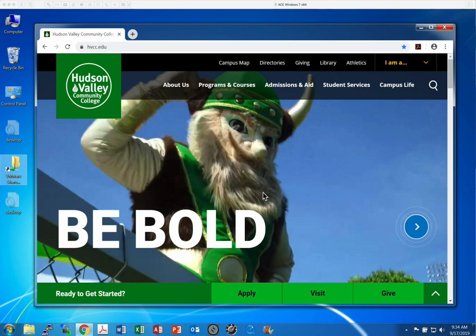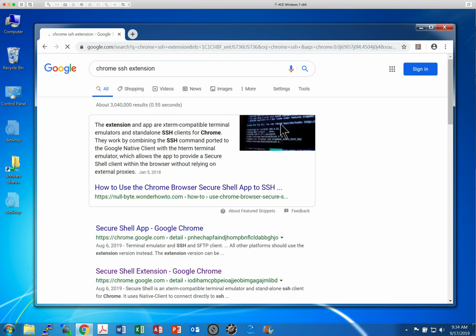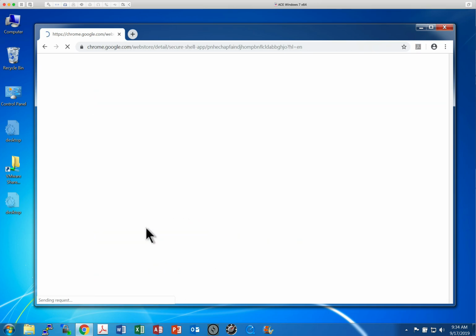So I am in Windows here, although it's a Windows virtual machine within Mac OS, and in my location bar, let's search for the Chrome SSH extension plugin. You can probably search for either one. So here it is. Go to this one.